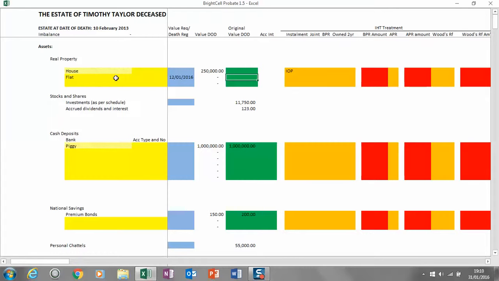Now, let's say that we've actually now got our valuation in. Good news, let's say that the flat is worth 300,000. Just type 300,000 in there, and you can see that already it's put the 300,000 in as the value of the date of death. Again, we're getting instalment option property, so I'm going to click there, IOP.